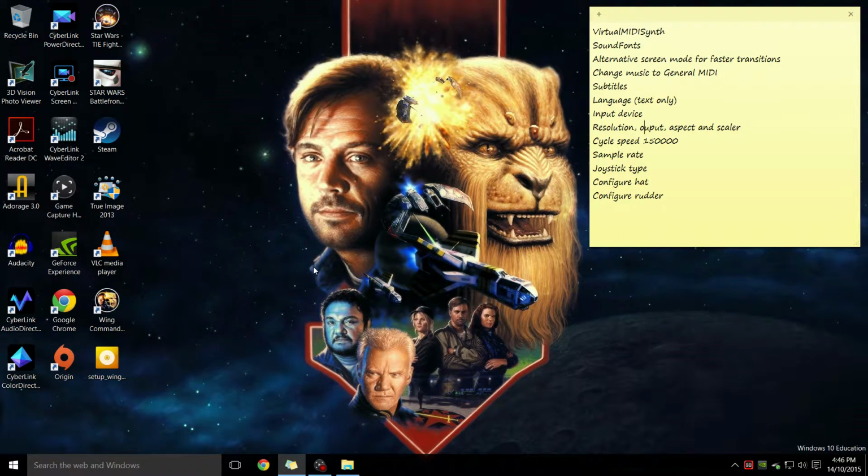I'll also show you how to map the head on your joystick and the rudder so you can use that in the game, how to enable the subtitles and change the language, and a few other bits and pieces.